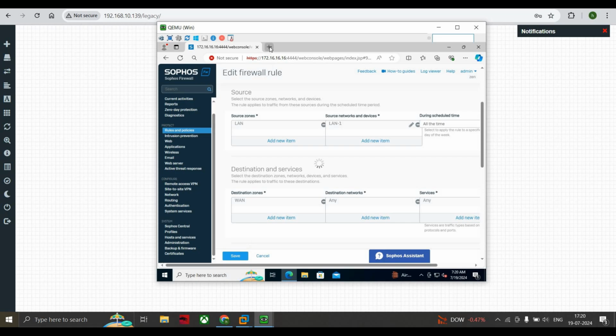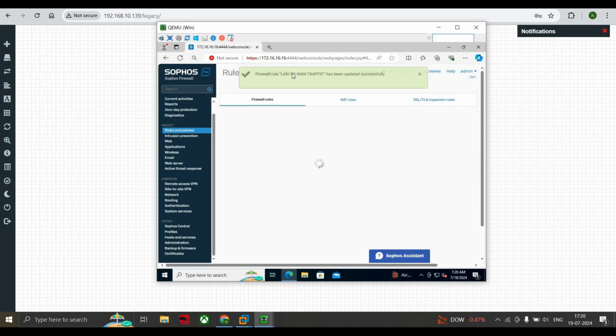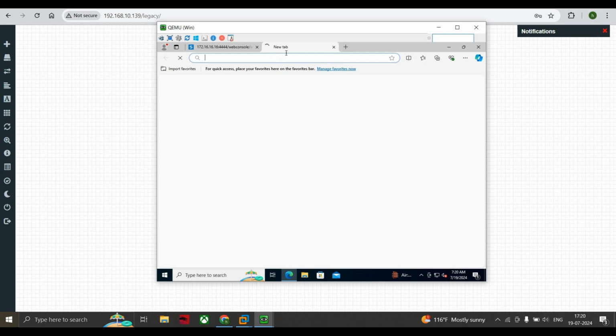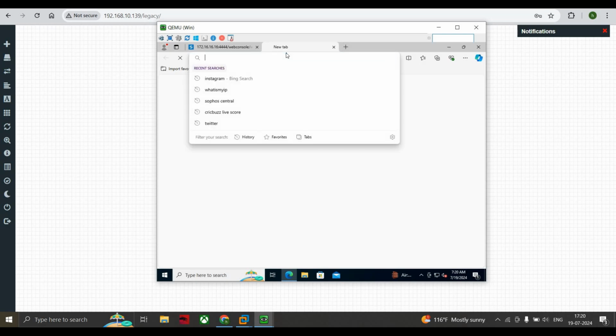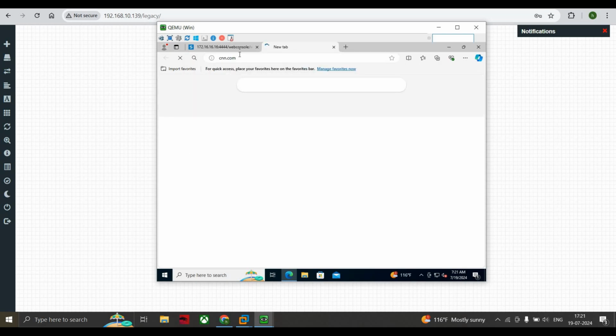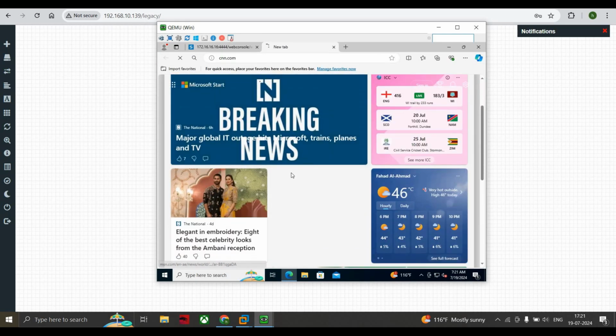This will take some time. So you can see that the firewall rule has been updated. Now let's go to any of the websites. Let's go to cnn.com. Here you can see that we are able to reach cnn.com. Just hold on for a while.